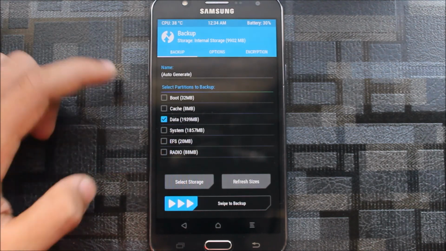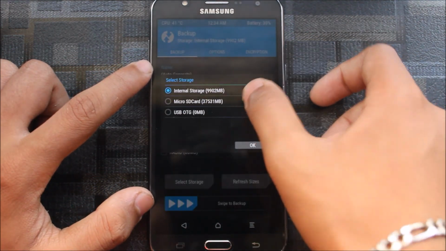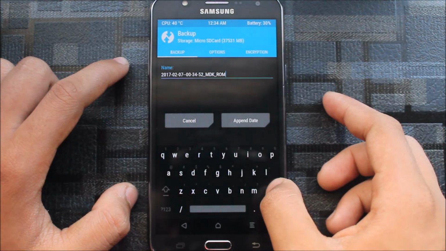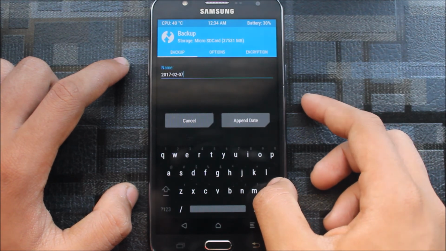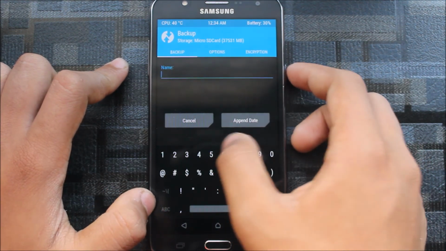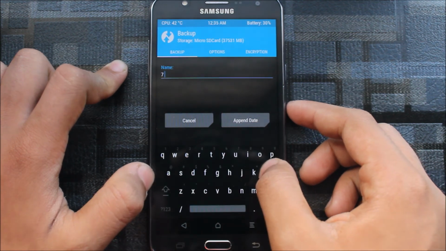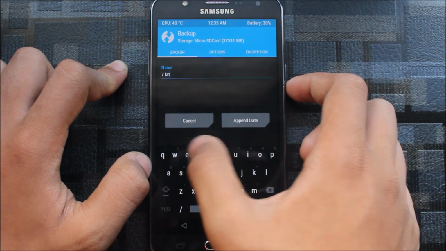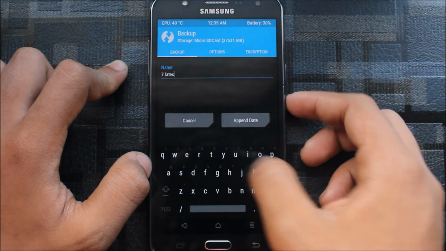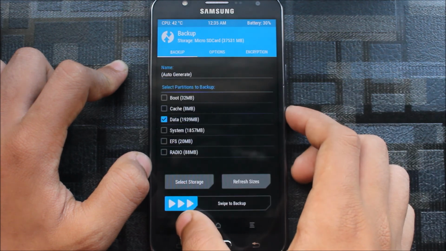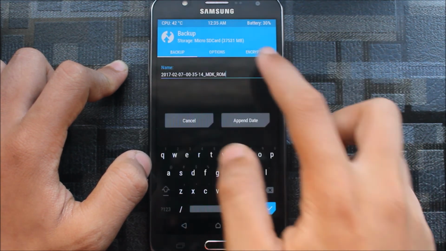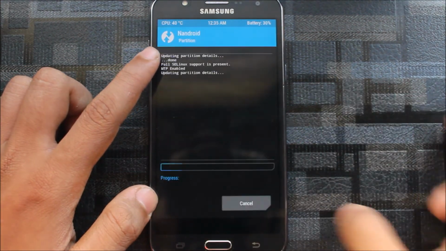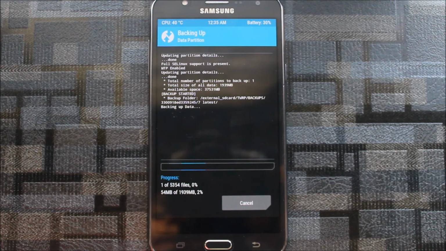Okay, you have to do a full select. Select storage, you need to go to the micro SD card and set the name of the backup. Today's date is 7, replace the 7 and put latest. Okay, now this is my name. I will set the backup, and now let's backup.